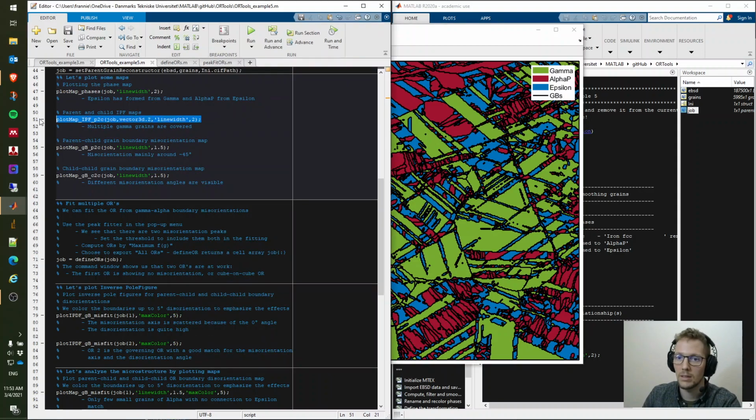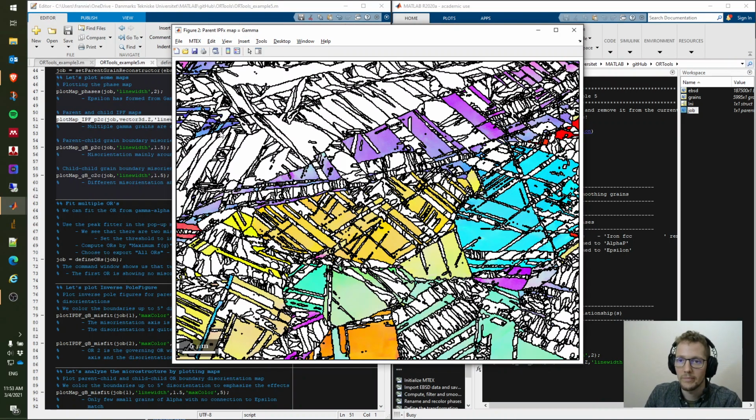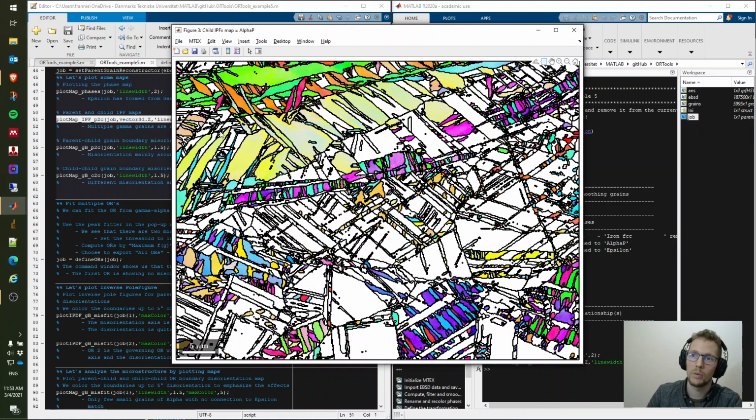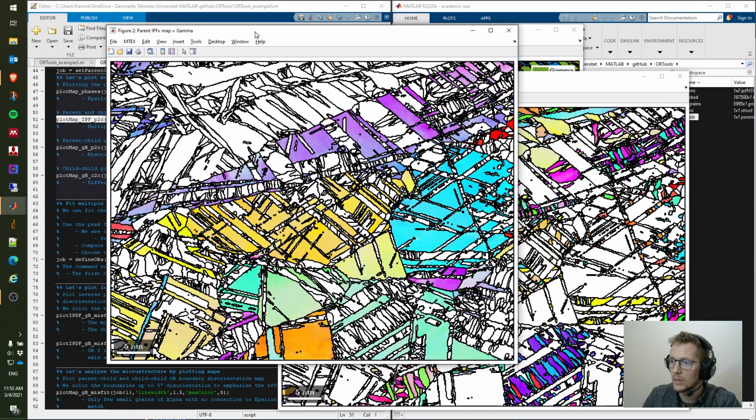The next maps that we can plot are the inverse pole figure maps of the child and the parent phase. So this is the child phase, alpha prime. You can see that we form a lot of alpha prime along those hexagonal grains actually. And then we can also look at the parent phase. You can see these are a little bit larger and they remind of the normal polygonal high temperature austenite.